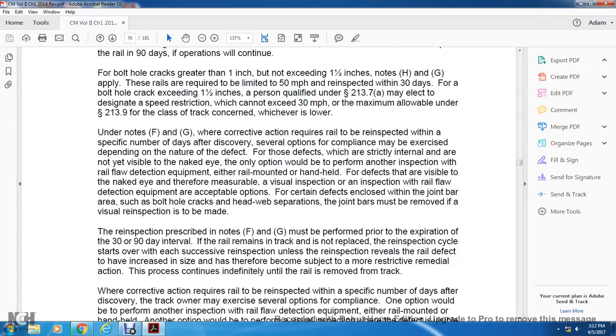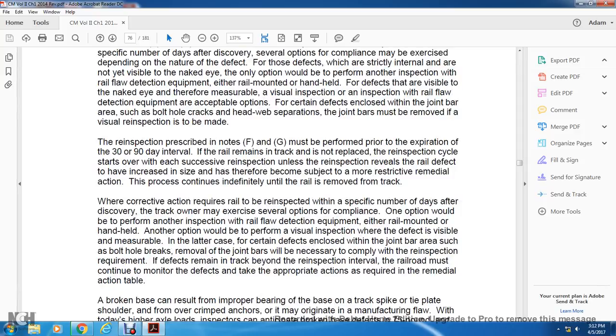For defects visible to the naked eye, a measurable visual inspection or rail flaw detection equipment are acceptable options. For certain defects enclosed within the joint bar area, such as bolt hole cracks and head web separation, the joint bars must be removed and a visual inspection made. The reinspection prescribed in notes F and G must be performed within the 30 to 90 day interval.